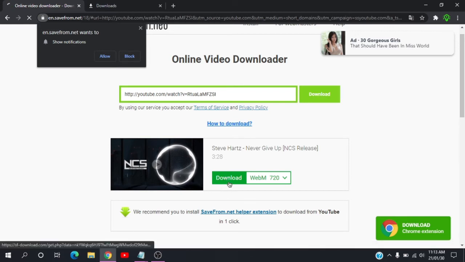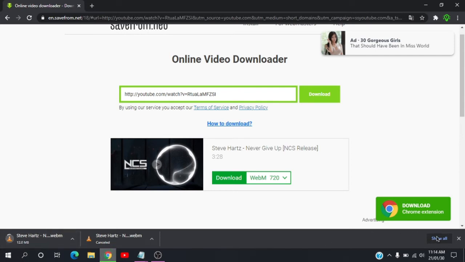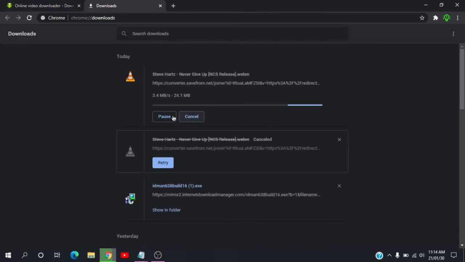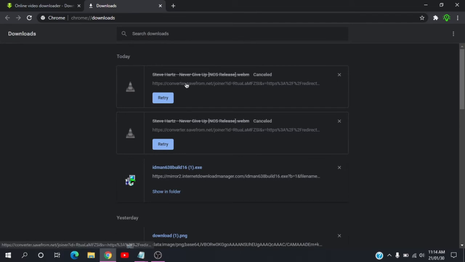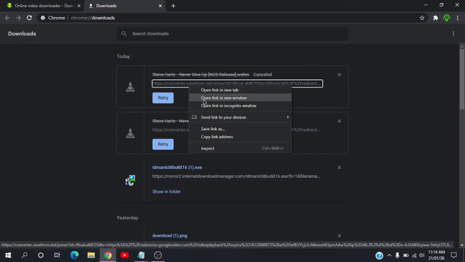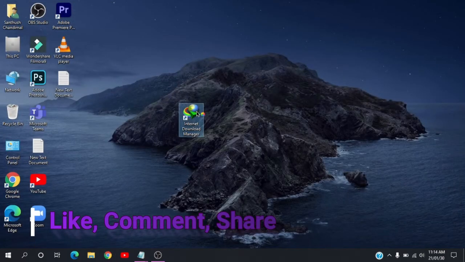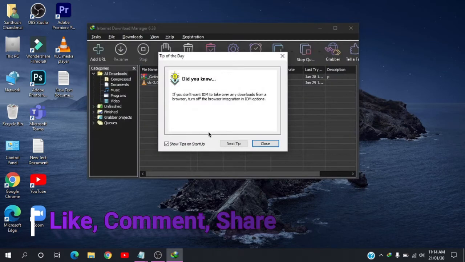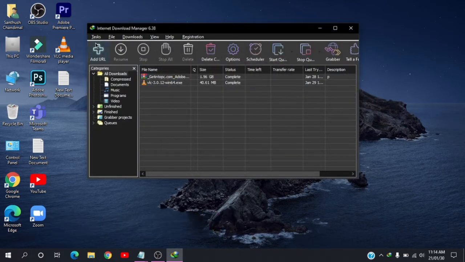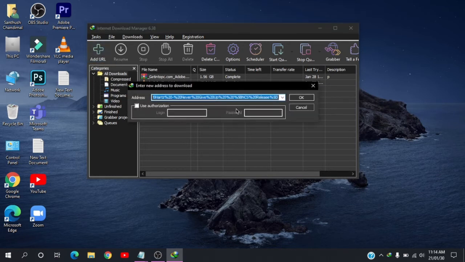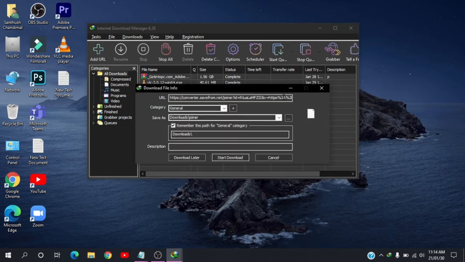Now click on download. When you see this, click on show all, cancel your download, right click on the link and copy the link. Now close it and open Internet Download Manager. Now close this and there you can see the URL option. Then click on it. Now paste your link there and click on OK. Now click on Start Download.